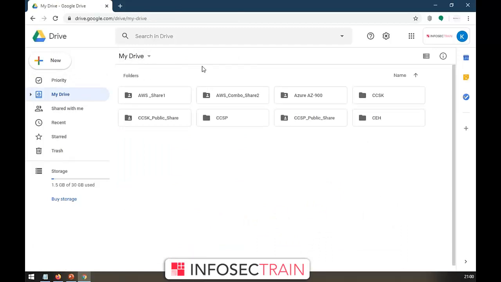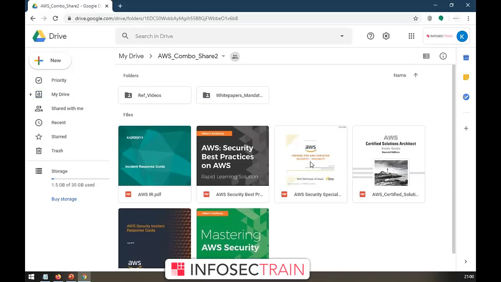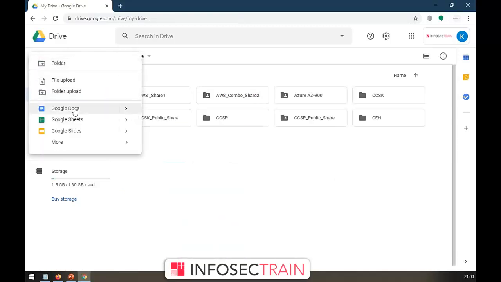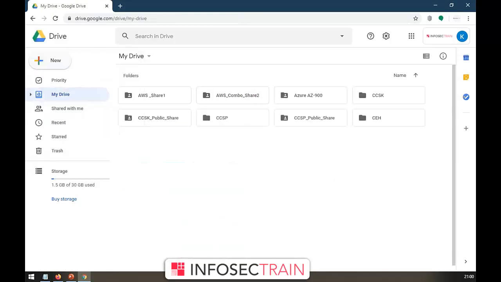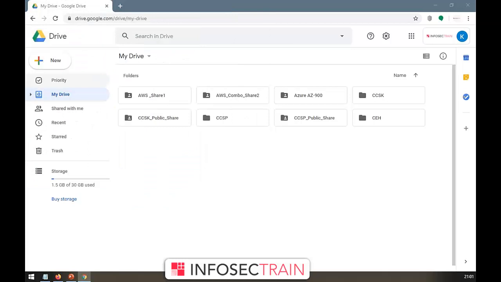I can address it, but one thing you have to keep in mind, I cannot modify this file from here. If I want to modify this file, I have to open this file with some kind of editor. Like for example, let's say I'm uploading a Word file. Let me show you that. Please wait, let me upload a file.